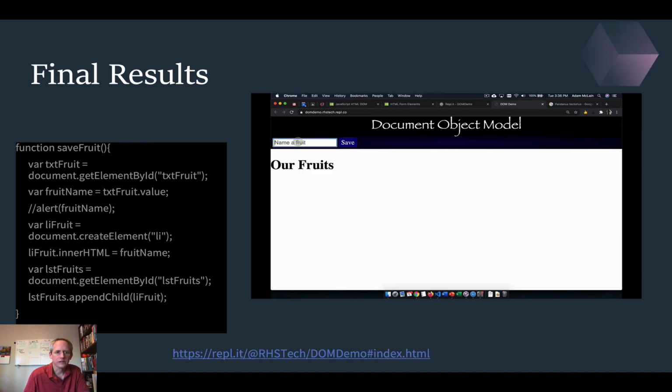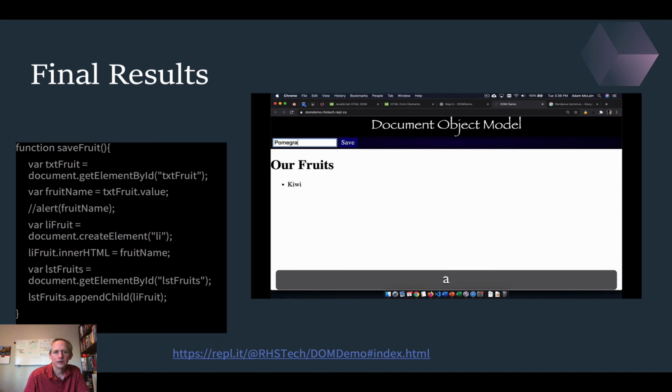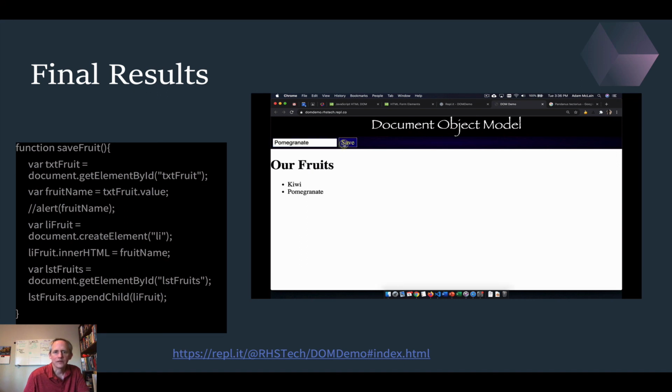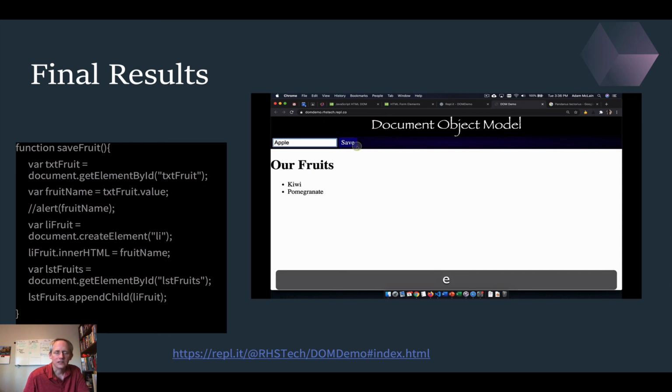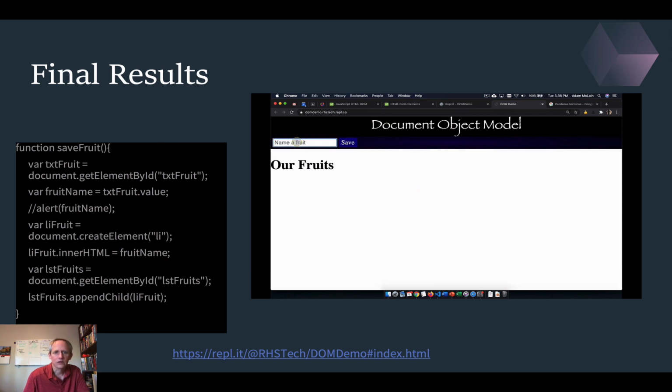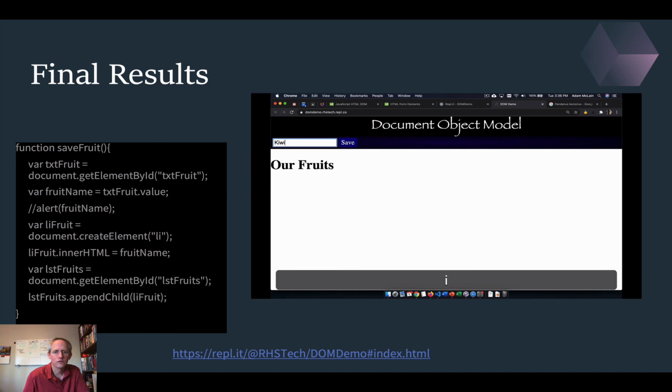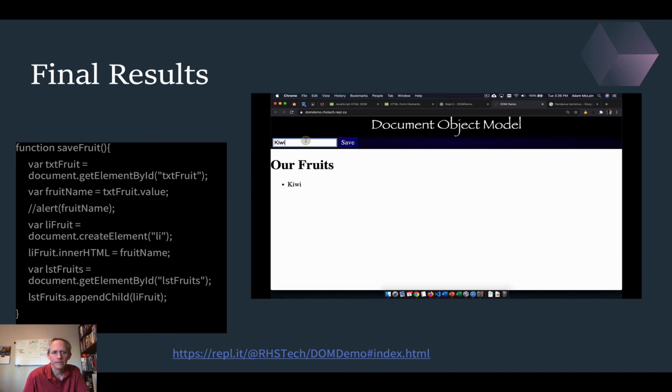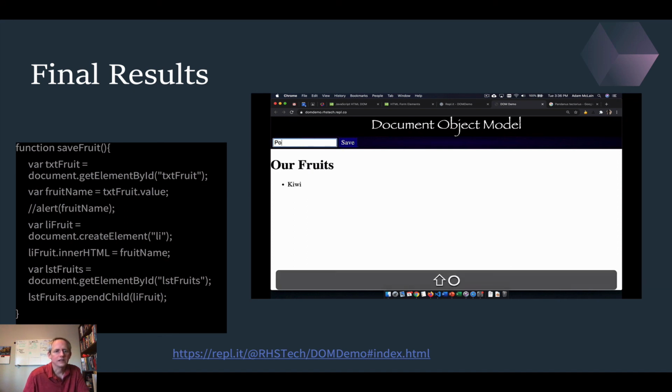Here's the final result. I have a page that has an input box there. I've typed kiwi into it. Now it's pomegranate. I click the save button, which runs this function on the left, and that adds it to our list. So our user can add as many fruits to the list as they want. Again, this demo is available in the Replit.